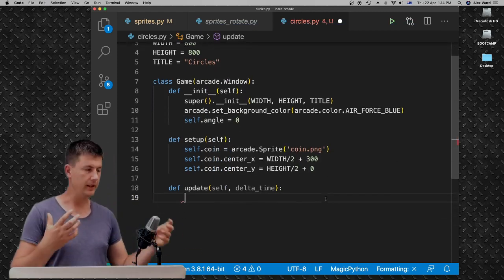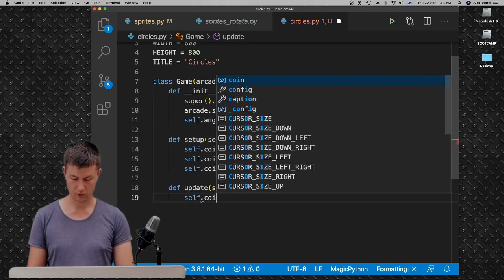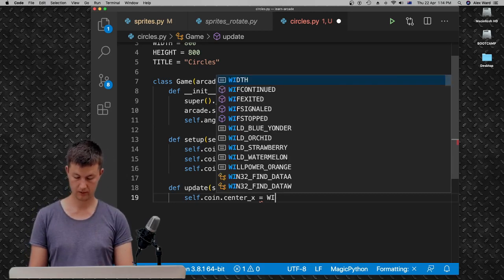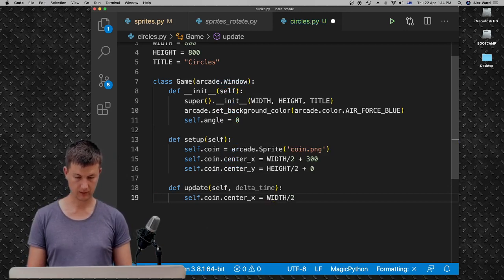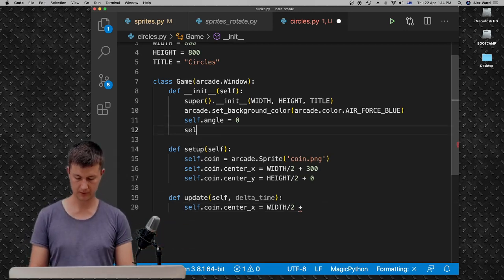So every frame, what I want you to do is set self.coin.center_x to our center point, width over 2, plus the cosine, plus the radius. What's our radius? Let's make a little thing called self.radius. And we're going to set that equal to 300.